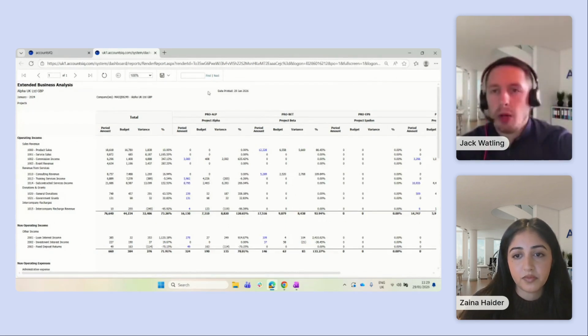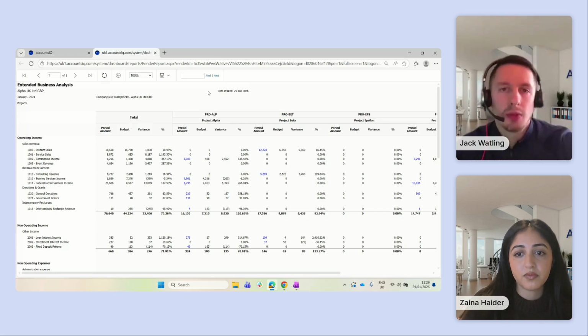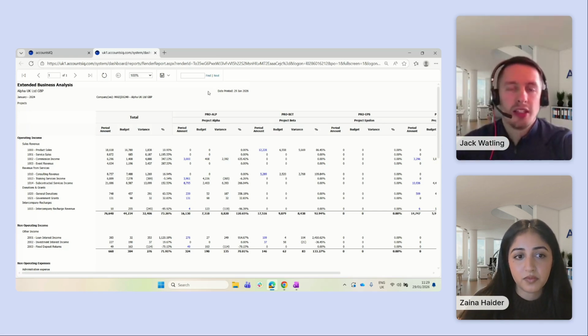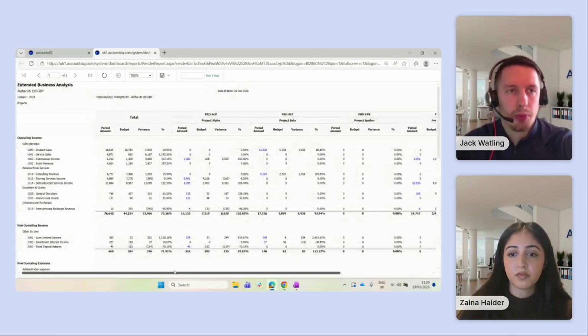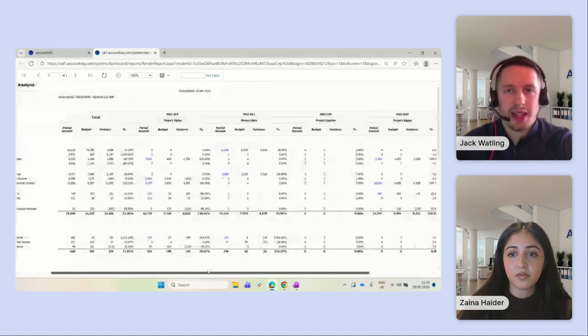Obviously, this can be tailored to whatever you want those dimensions to be. So it doesn't have to be projects, it doesn't have to be revenue streams. It can be whatever you guys want it to be, if there are certain areas of the business you want to analyze. This is a great way of having that in this report here, our extended business analysis.